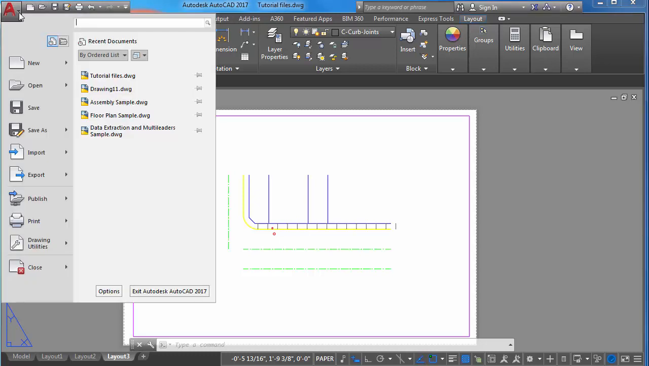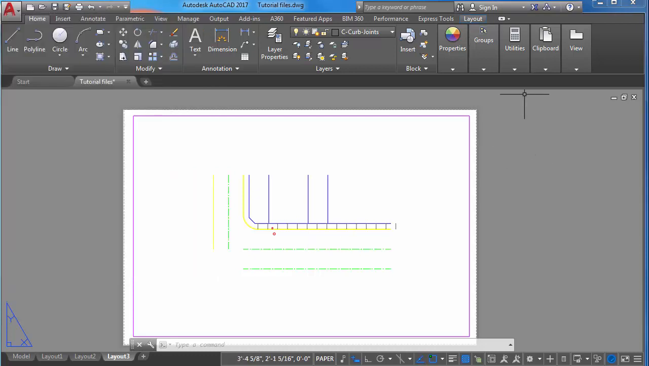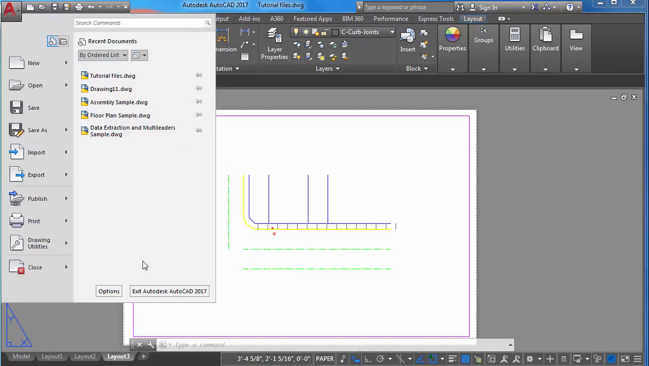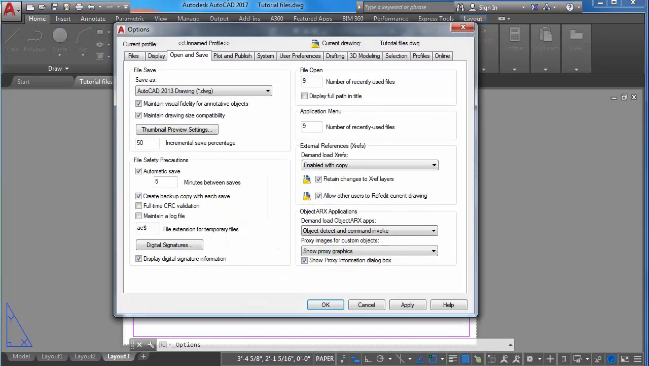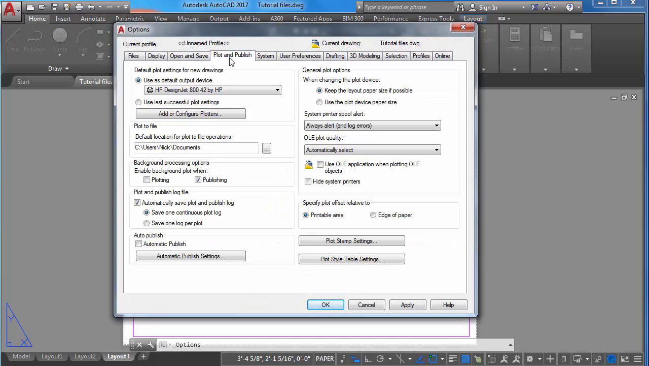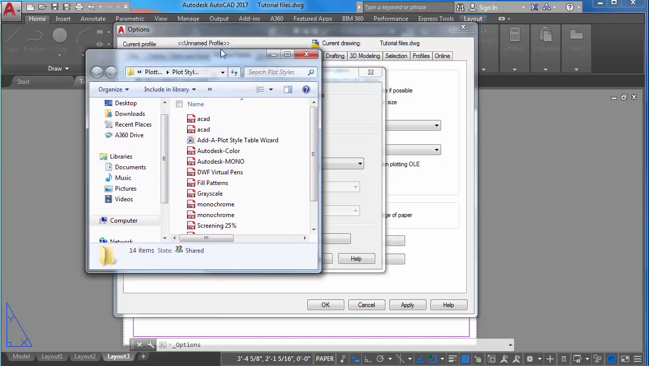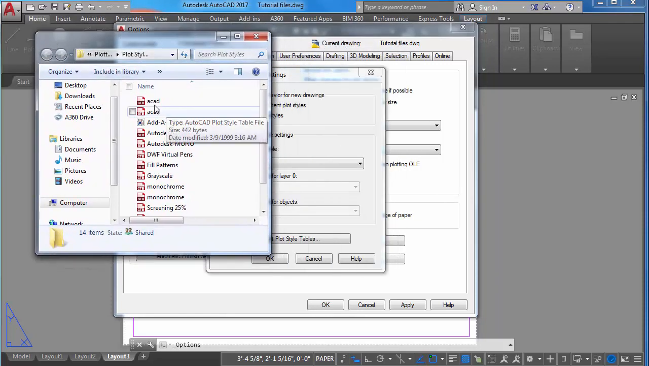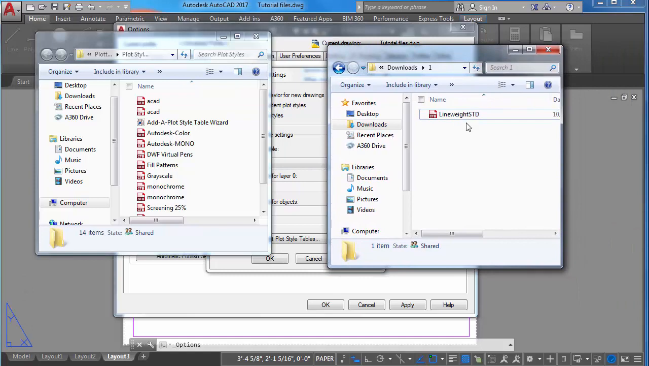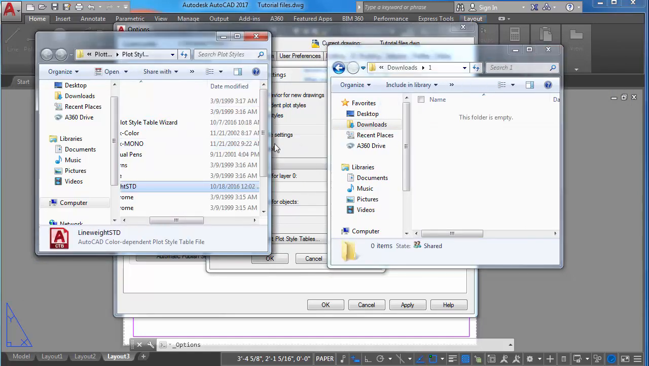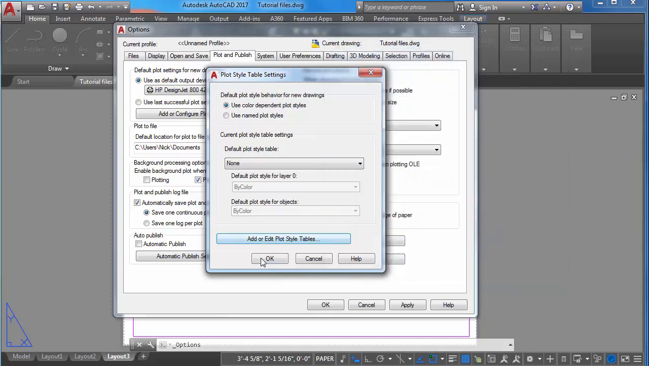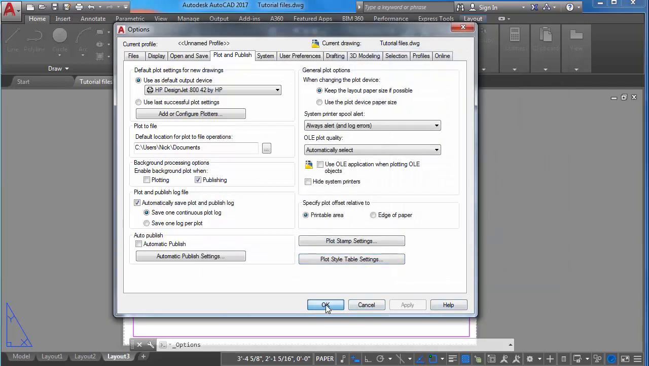At the top left, click on the A for AutoCAD, go to your Options menu. In this menu, click on Plot and Publish. Click on the Plot Style Table settings at the bottom of this window. In this menu, click on Add or Edit Plot Style Tables. This will open a new window, which is a folder with all of your information in it. From the download from our website, drag that file that you downloaded into this new window. Close the window, click OK, click Apply, click OK.